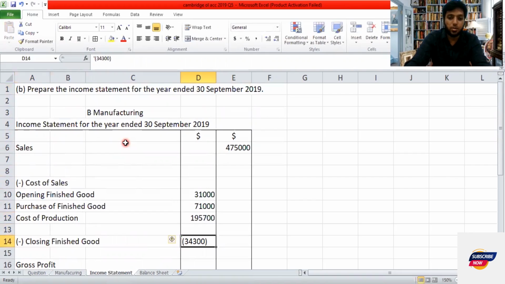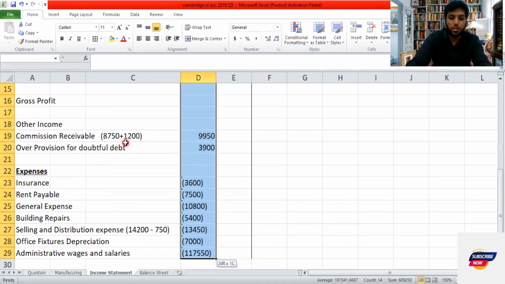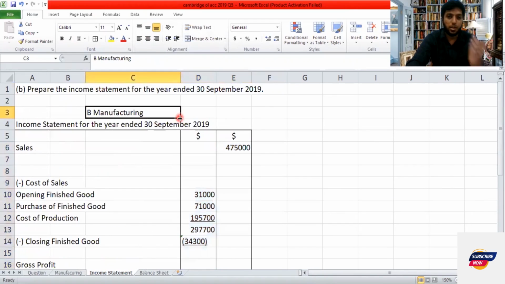So let me find my cost of sales. When it comes to opening finished goods, purchase, cost of production, I'm getting 297,700. This is my total. I'm going to deduct 34,300 along with that. Let me take it under the correct format as we did for this. But certain things are on the meter, certain things are on the side. So we have taken the correct format. So let's move on to the sum.